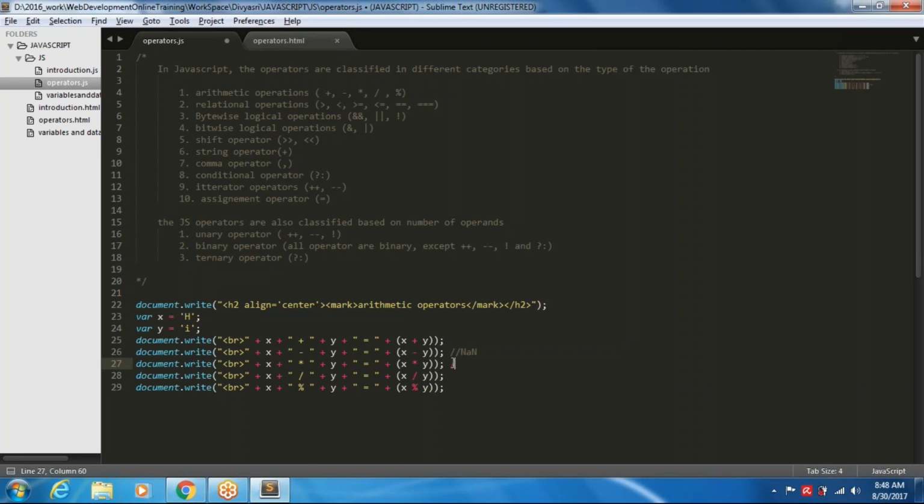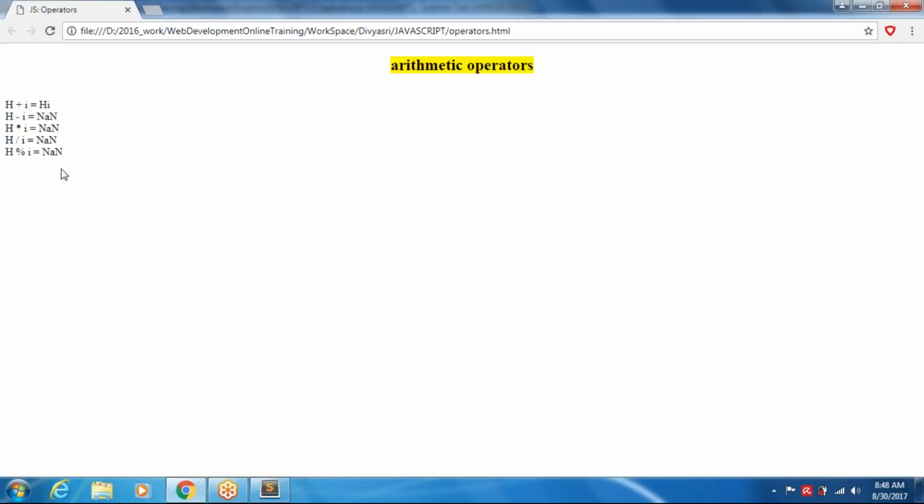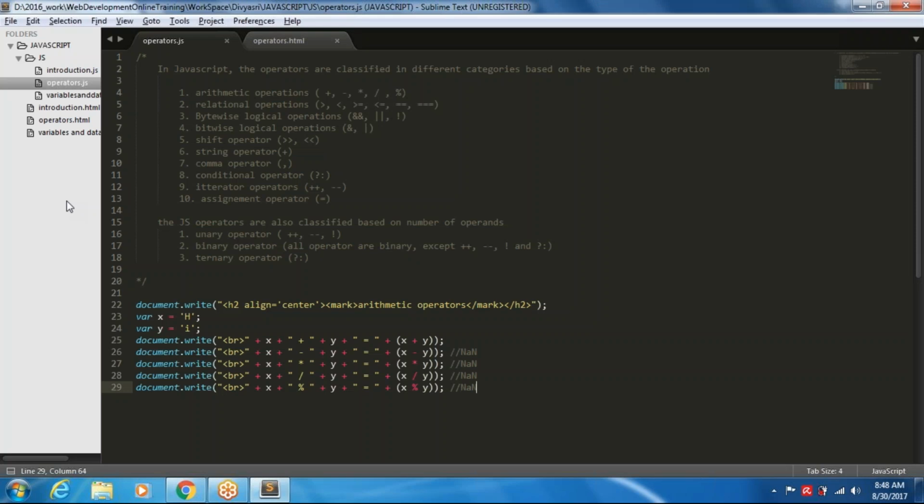Similarly, for the multiplication also, h into I has no value. This should be a NaN. This should be a NaN. Let's see whether our results are correct or not. Except h plus I, all remaining operations are NaN. That means all arithmetic operations will produce a NaN value except the plus operator on character values, character constants. Remember this one. Only the plus operator is valid for character values. Hope you understand this one.